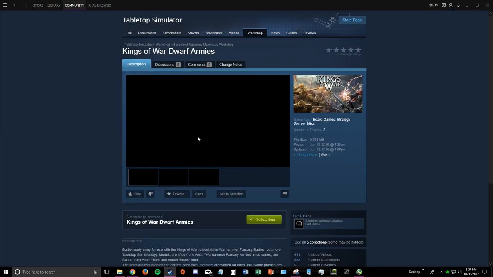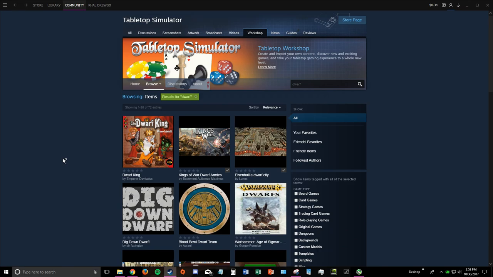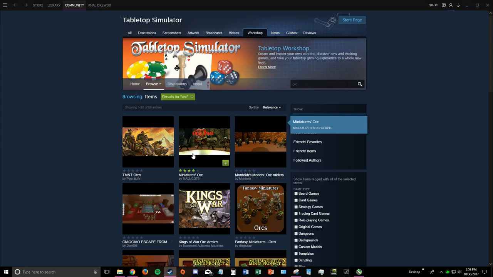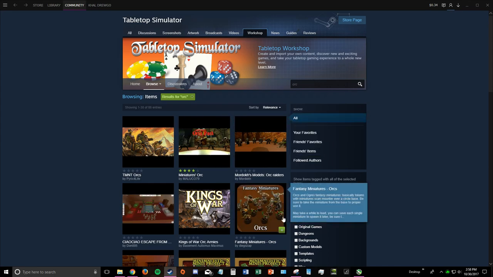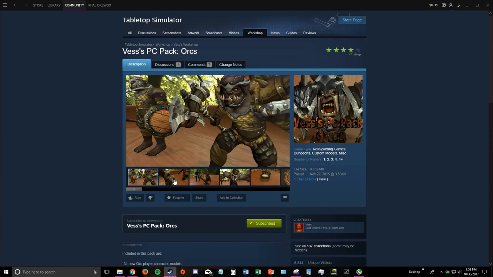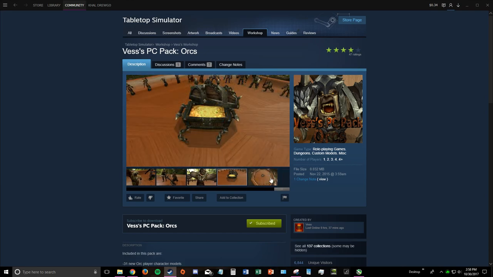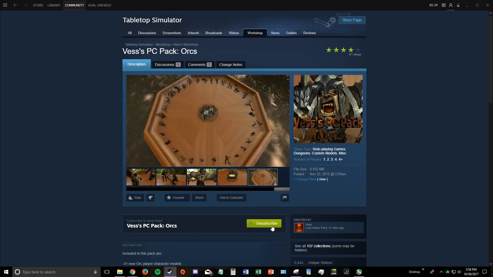Kings of War, dwarf armies. This is looking pretty good. I'm already subscribed to this too. And then lastly, we have orc. Miniatures orc. I really liked Vess. He or she has some really good mods out there, so I'm gonna look. Yeah, Vess has an orc pack. You can see it's exactly what I'm looking for. Pretty cool. So I've already subscribed.